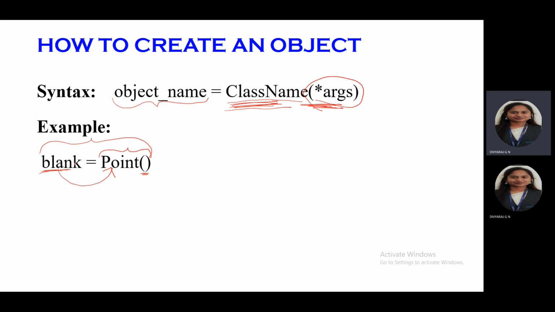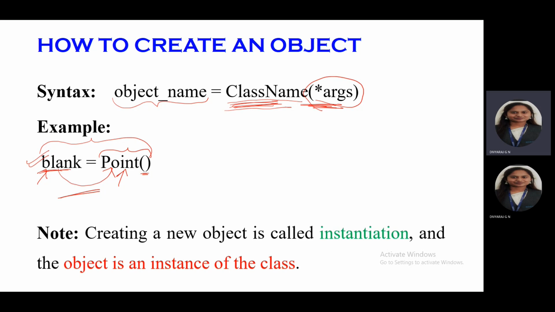Now can you tell me which one is the object and which one is the class here? Look at this example. Tell me which one is the class and which one is the object. See here, blank is an object created for the class Point. Creating a new object is called instantiation. Note down instantiation, and you already know that an object is an instance of the class.